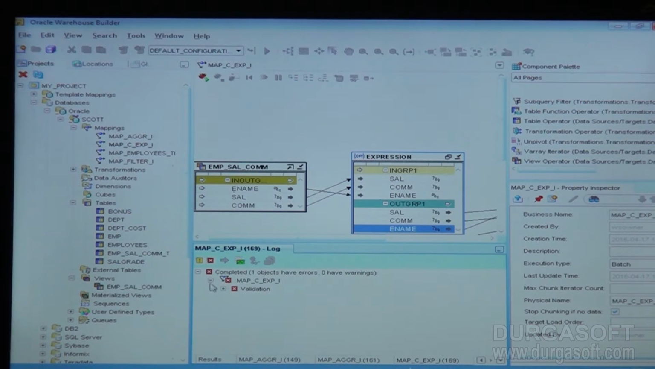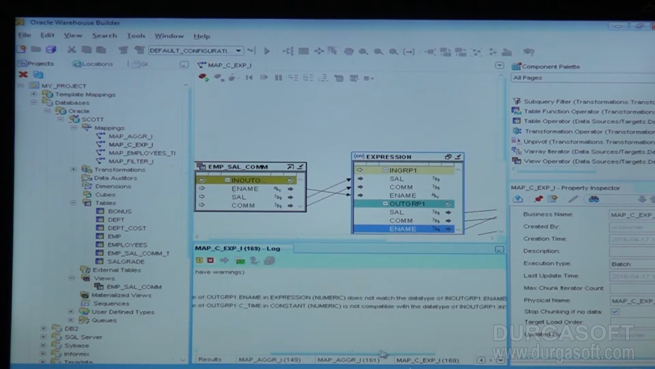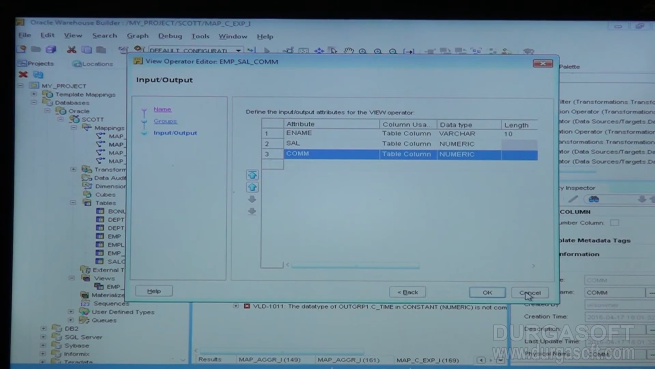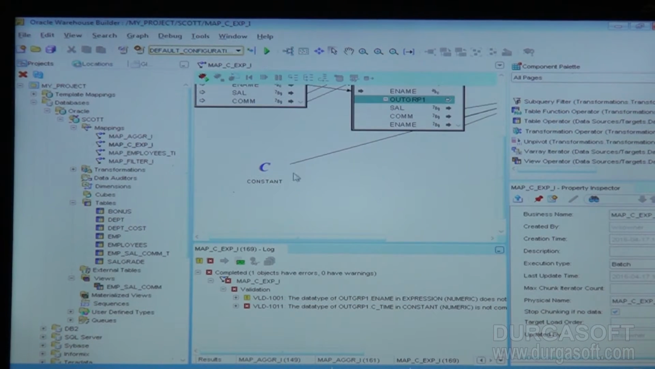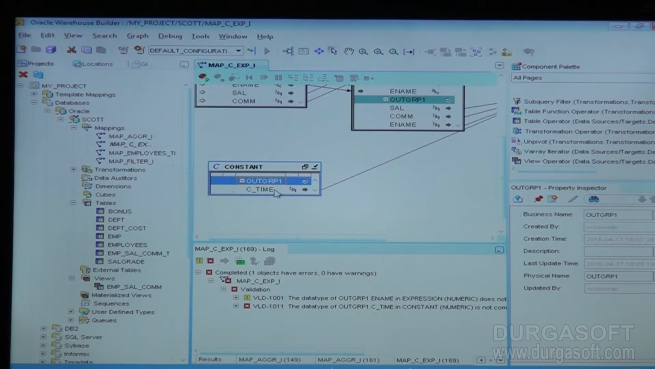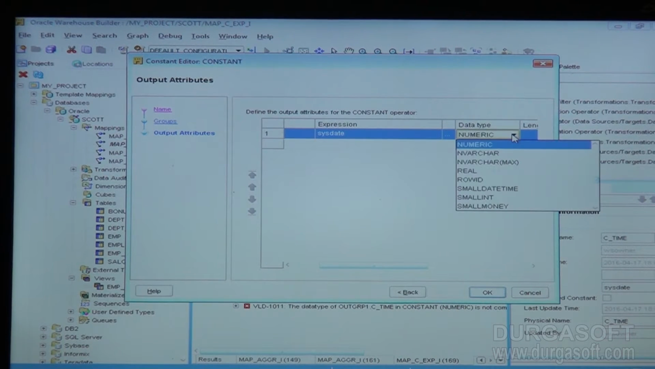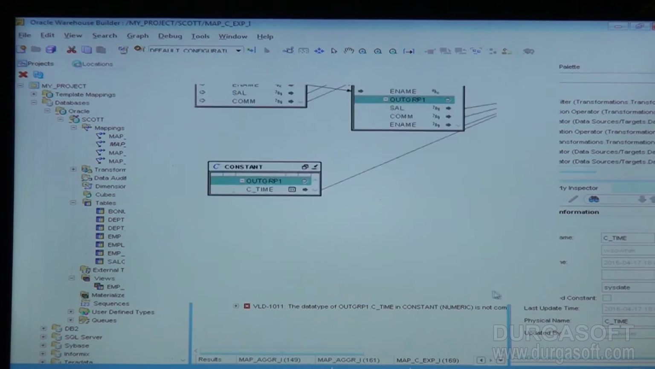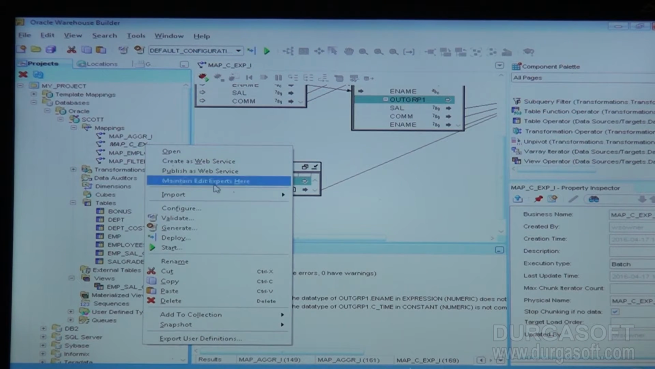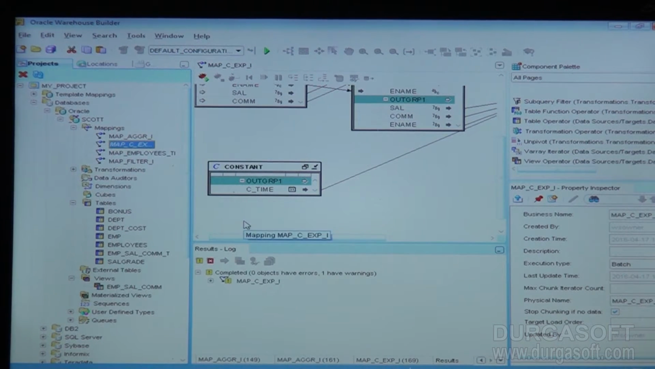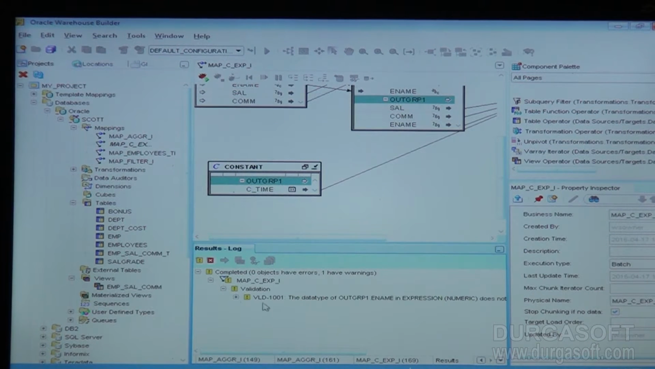So here what is happening is the constant is not compatible with the data type in output group salary date. So here, the constant what we gave, see we have defined it as number, it should be date, right? That is the problem here. So I'm making it a date, and now let us validate it again.